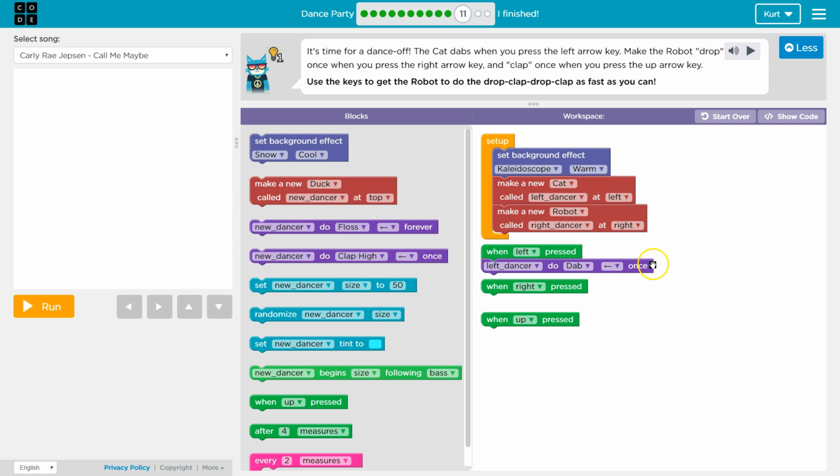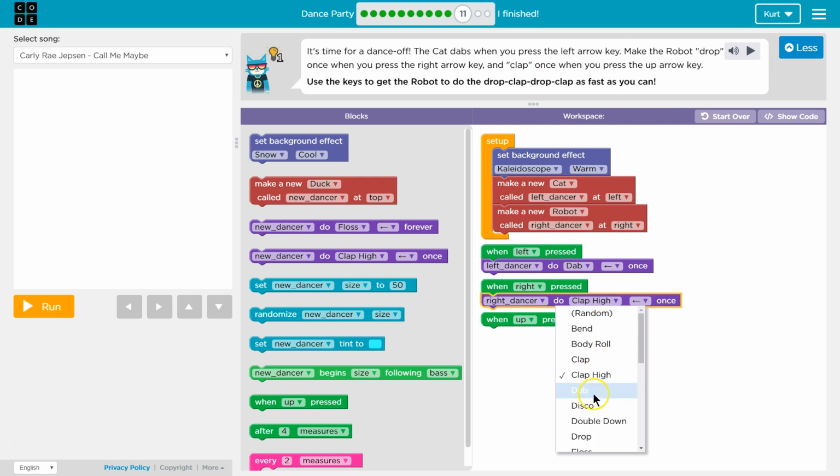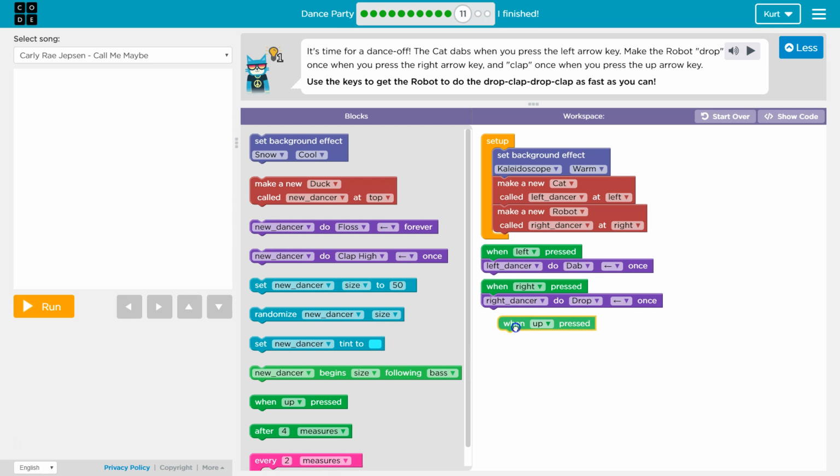Left dancer do dab. So something purple, I'm gonna grab this and drop it here. Make sure it connects and make the robot drop. Well, what's our robot's name? Robot is called Right Dancer. So we must click on Right Dancer. We wanna make the robot drop, and that's where we select it over here, drop. And that's on right. Great.